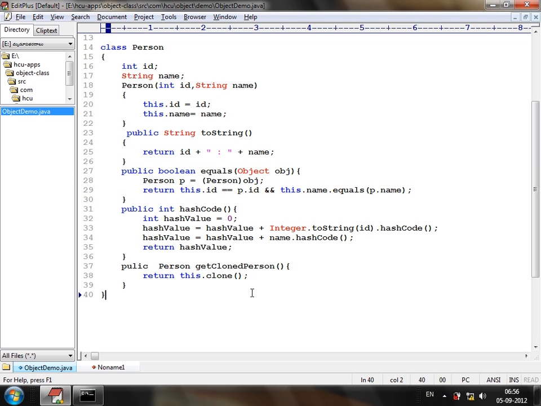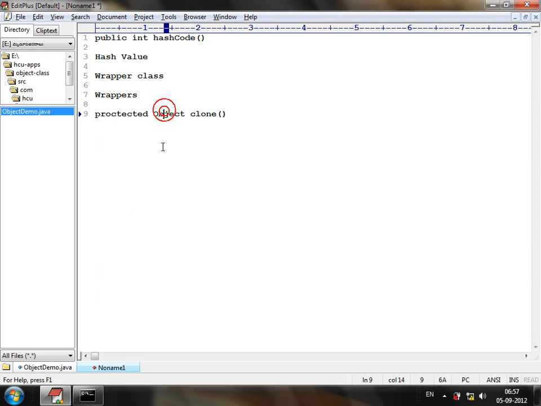Clone method? Exception? No. Not because of that. What's the return type of clone method?